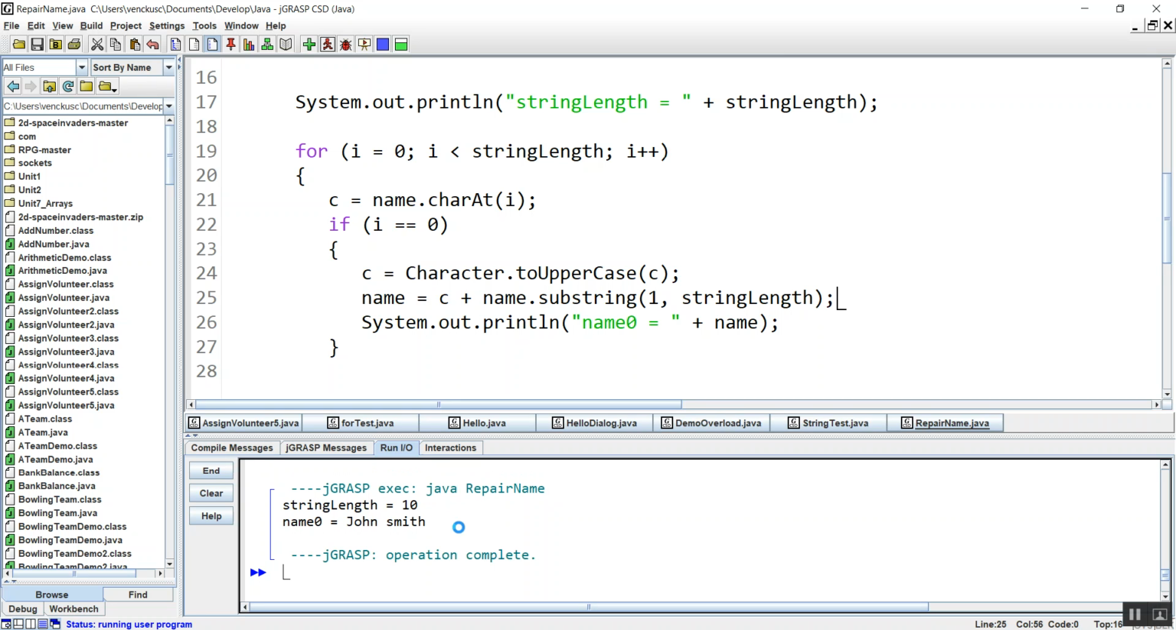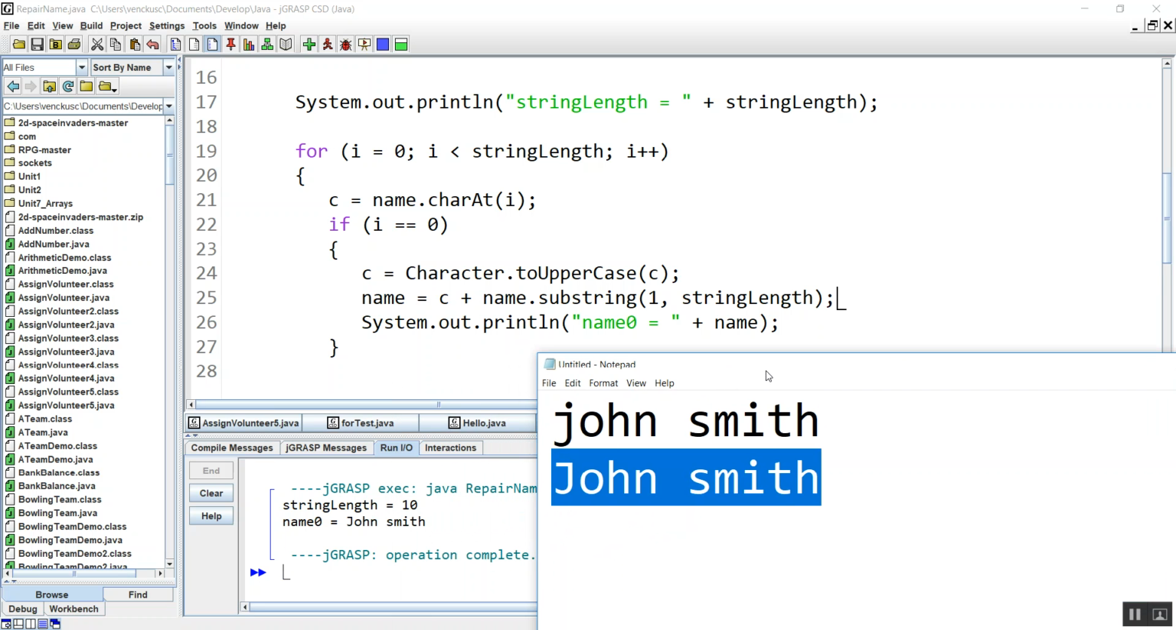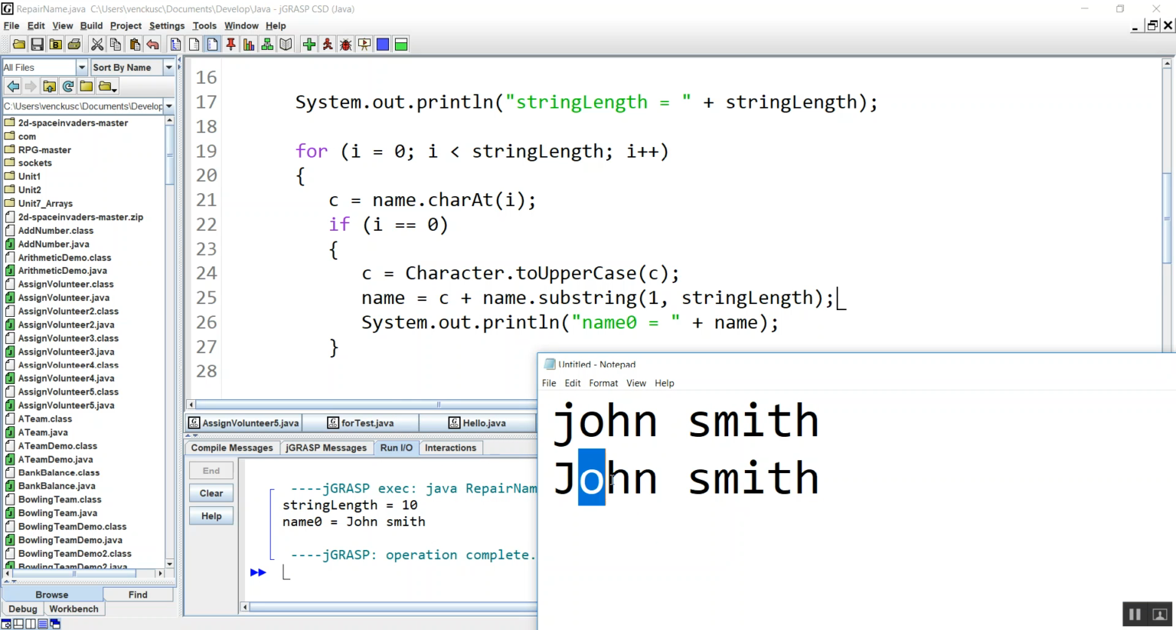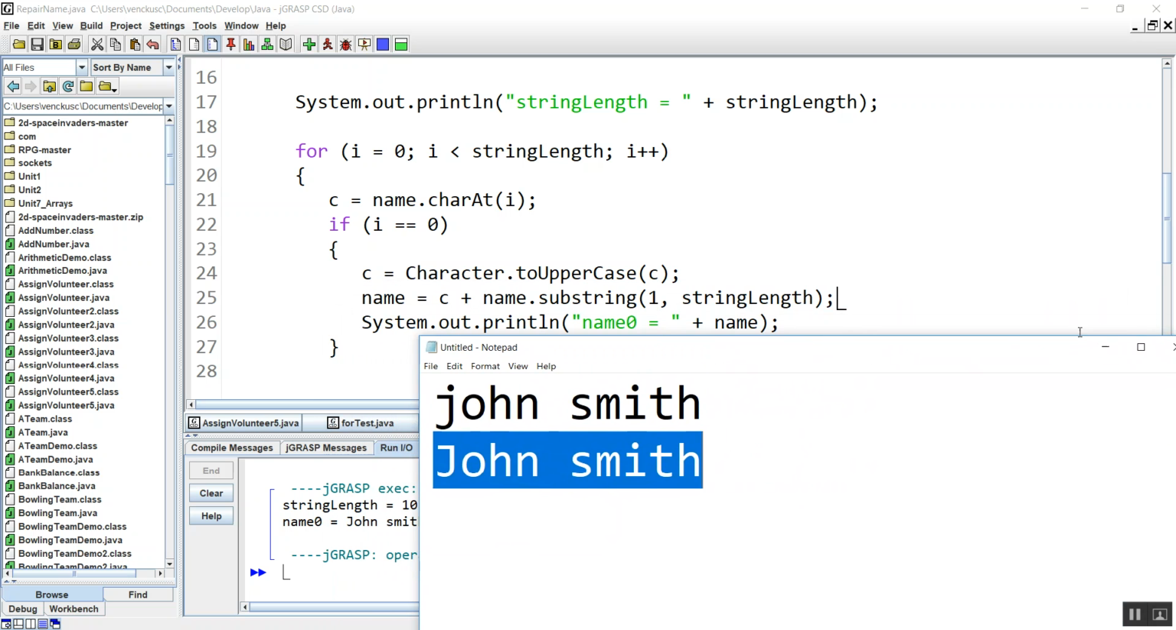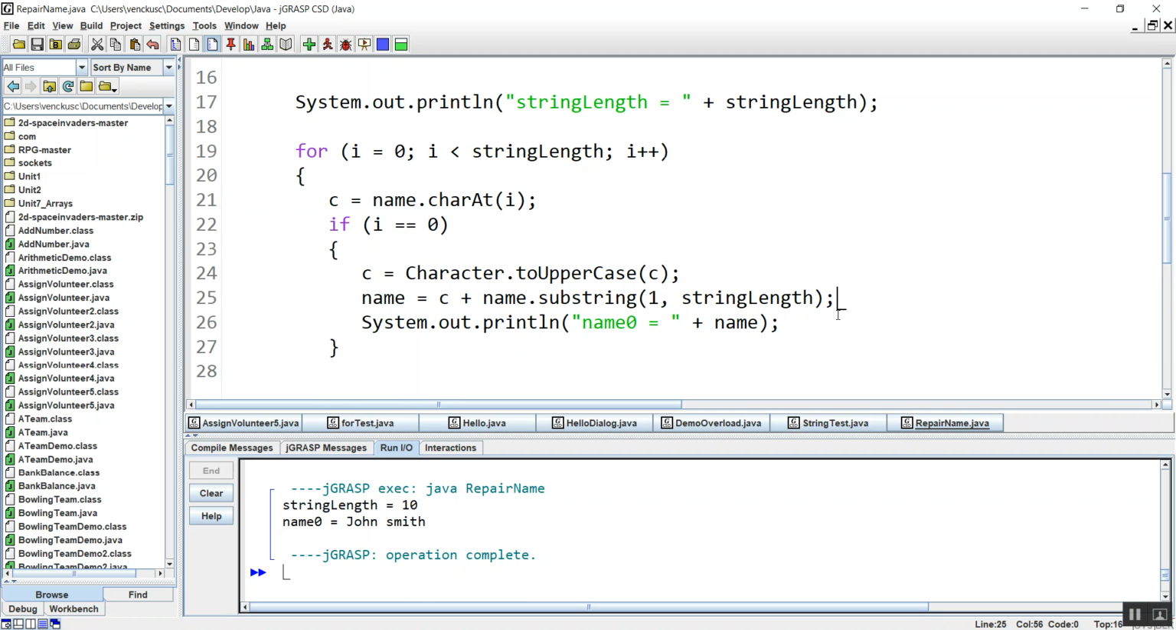Okay, so there we go. String length is 10. So the question is, is that correct? So I can do 1, 2, 3, 4, 5, 6, 7, 8, 9, 10. So it includes spaces. And guess what? It did exactly what I said it was going to do. It took the first character, capitalized it, and then just put the rest of the string on there like that. So Smith didn't capitalize yet. That's it. And that's all that happened in this program.